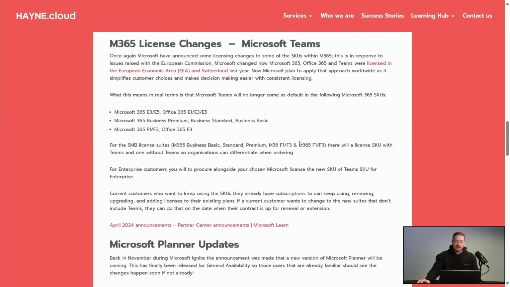Quick update on Microsoft 365 licenses. Microsoft have released a raft of changes to some of the SKUs in Microsoft 365. This is in response to the European Commission. Microsoft have now changed it so the Microsoft 365 and Office SKUs, so we're talking M365 E3, E5, O365 E3, E5, no longer come with Teams baked in. This is an approach that simplifies customer choice. In a nutshell, people were complaining that you're being forced into a product such as Teams, and as part of this agreement, Microsoft are basically saying that for enterprises, you have to select a SKU that doesn't have Teams and then have Teams as an add-on.